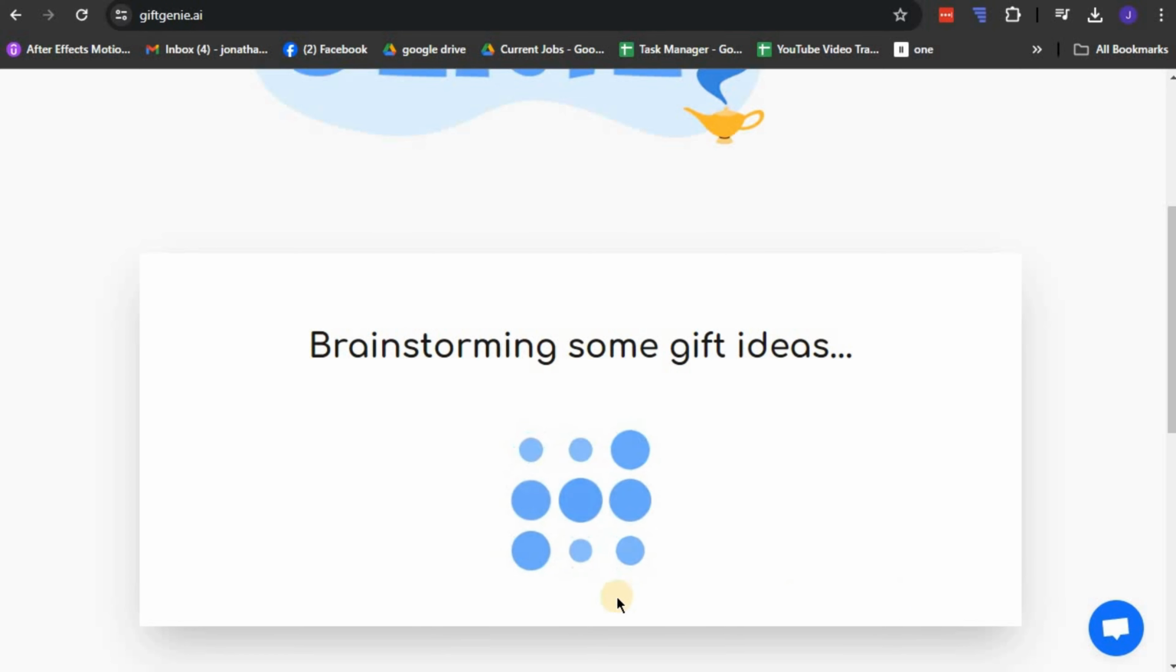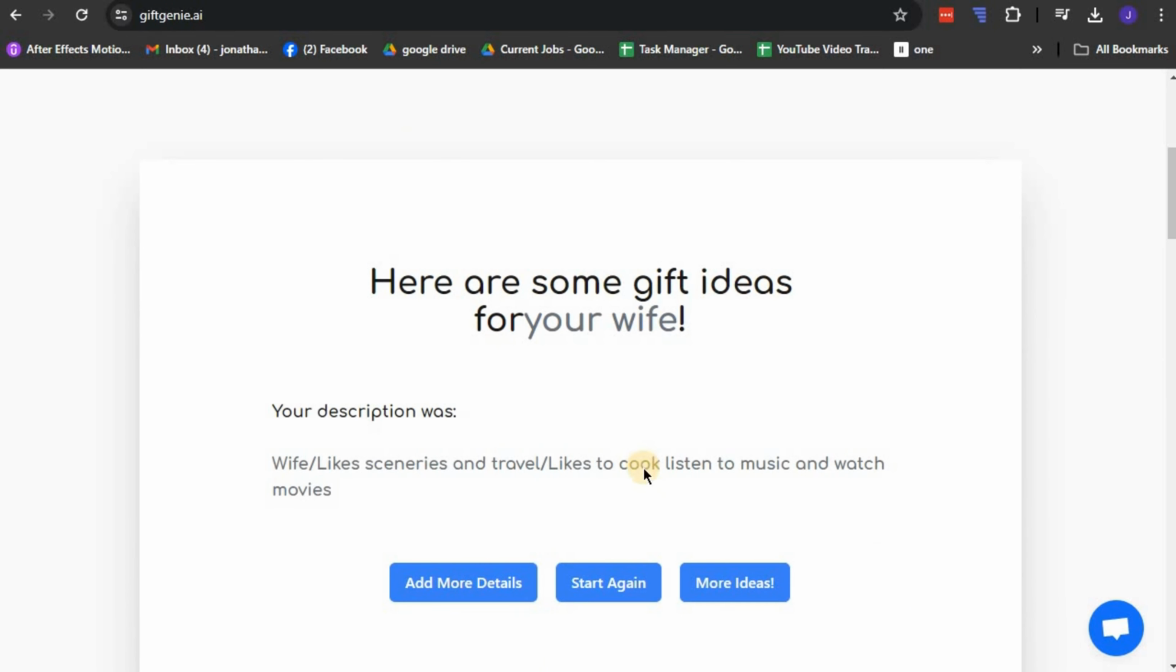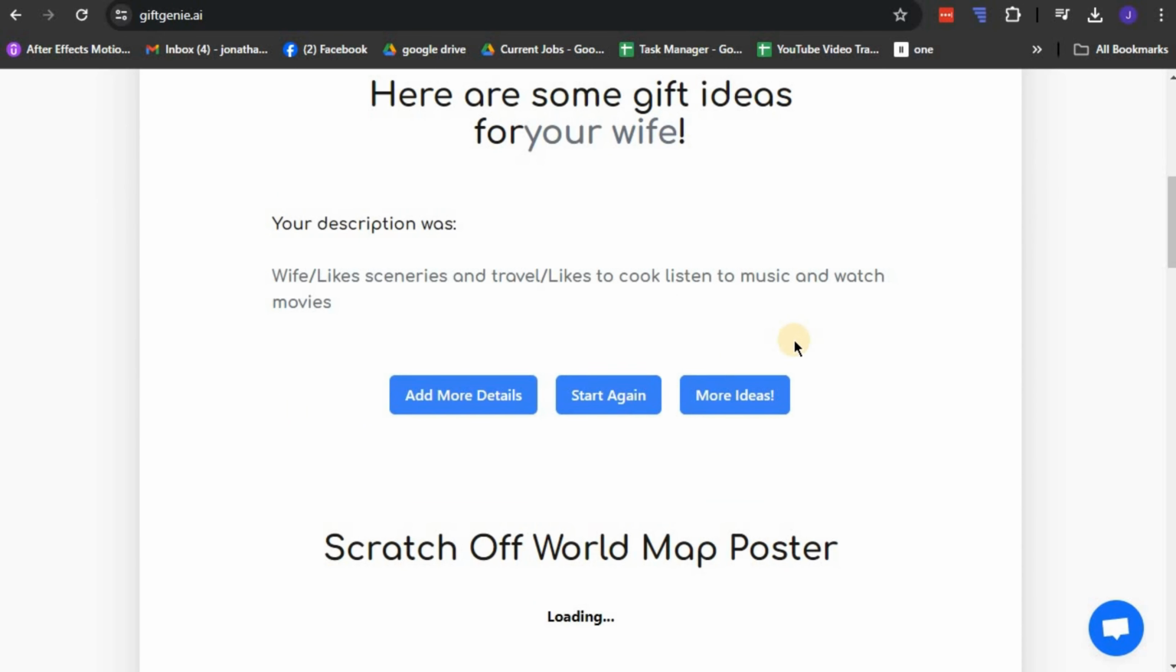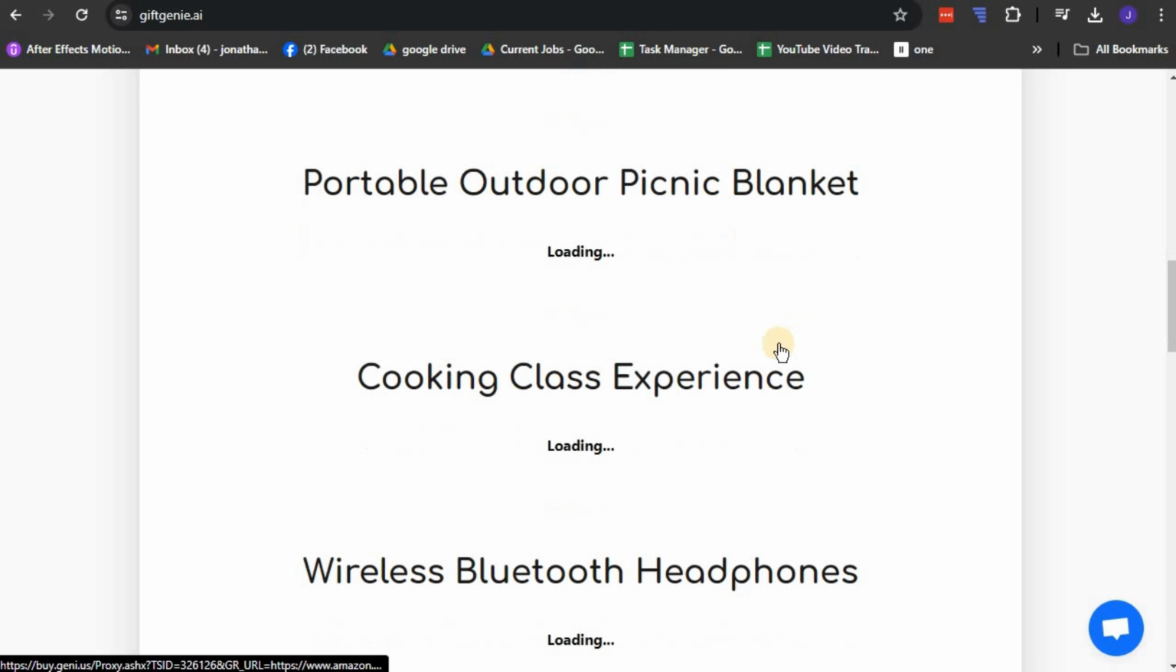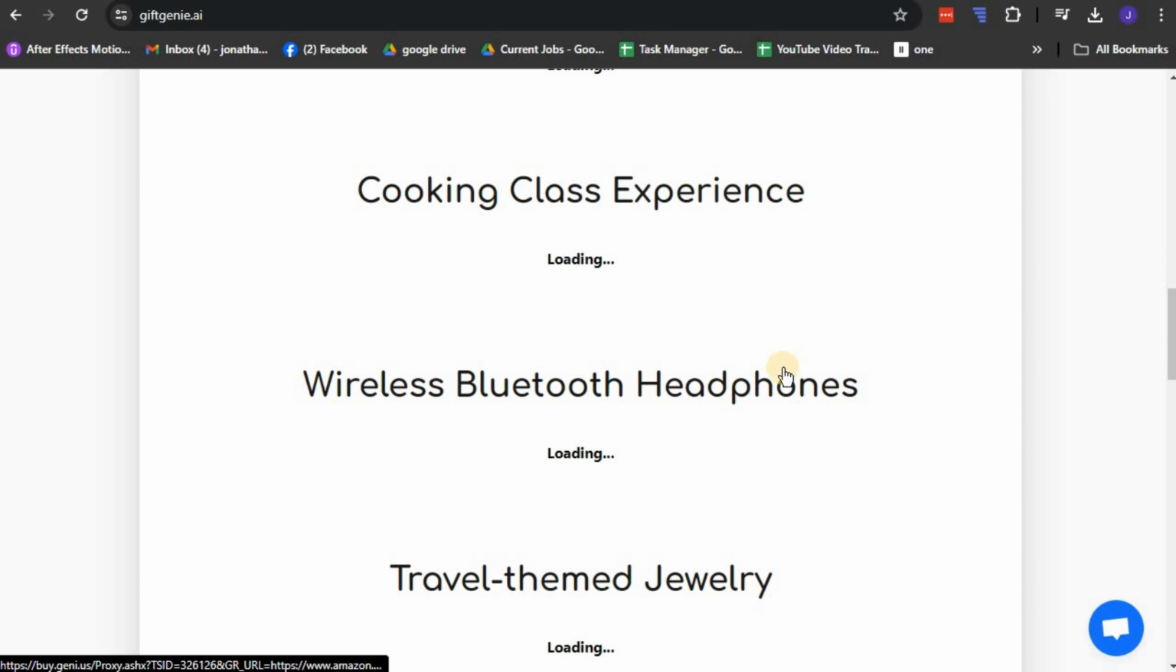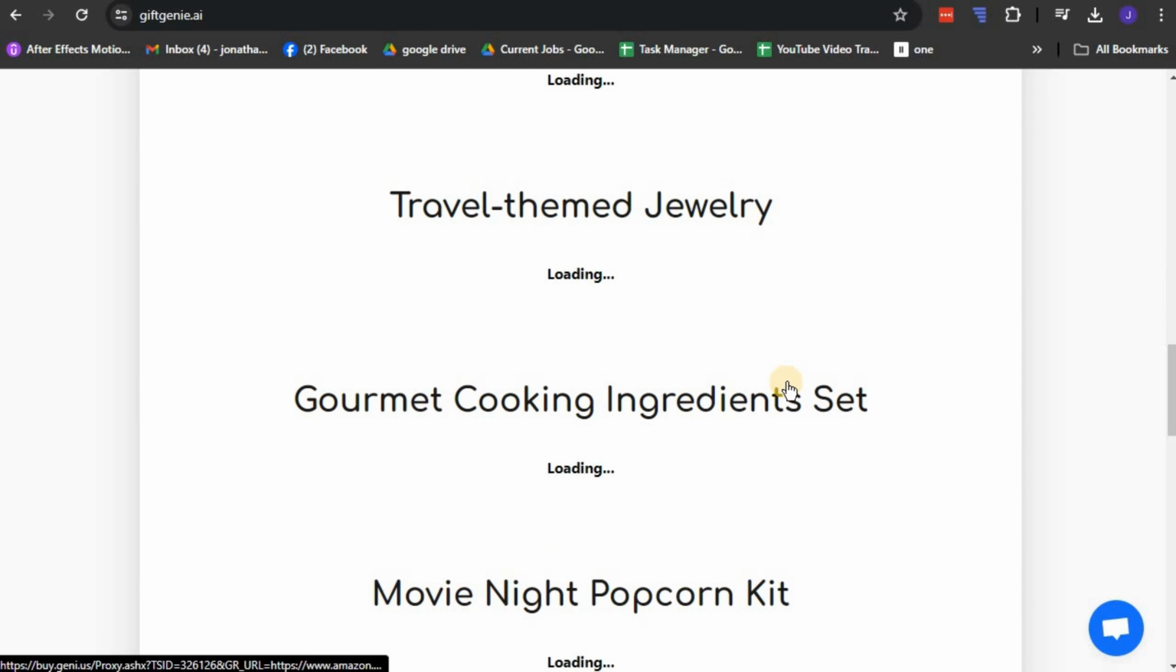The AI will then start generating gift ideas based on the description you provided. As the AI generates the gift ideas, you'll see a list of suggestions appear on the screen. Each idea will include a brief description and an image. You can scroll through the list to browse through the various options.